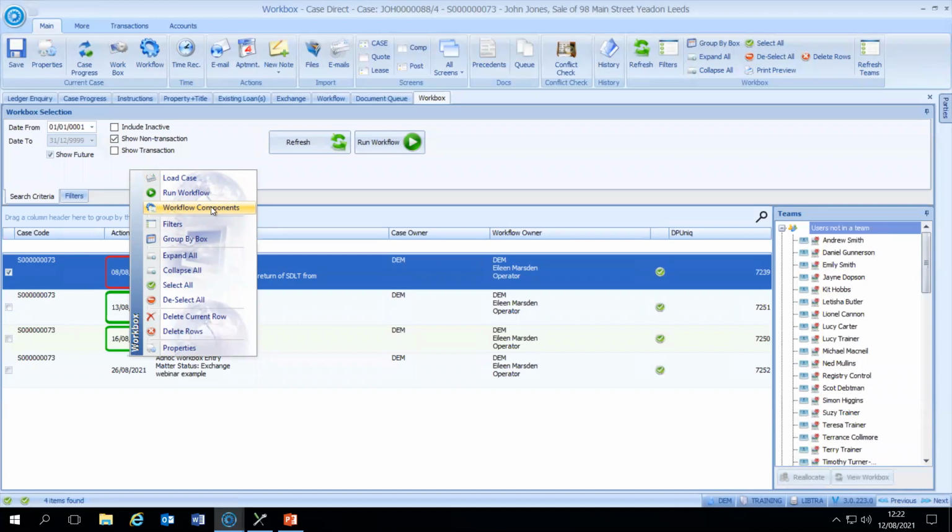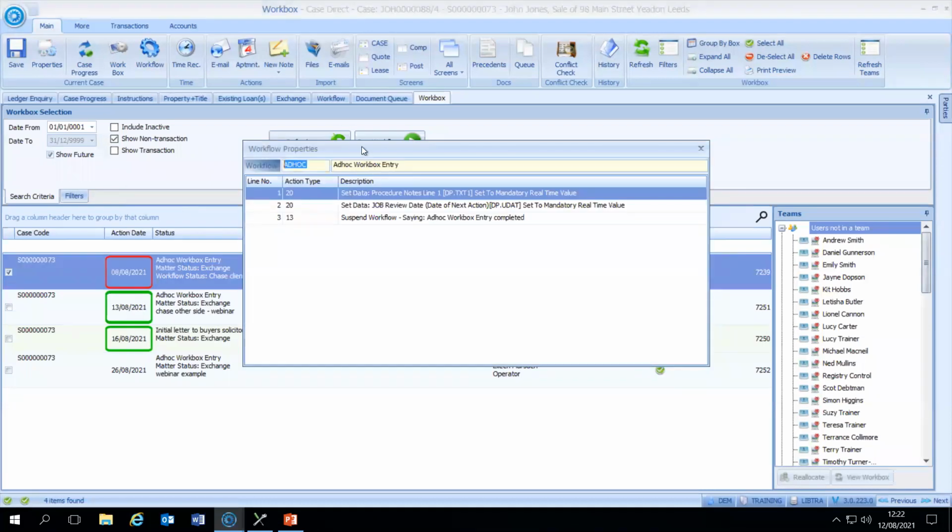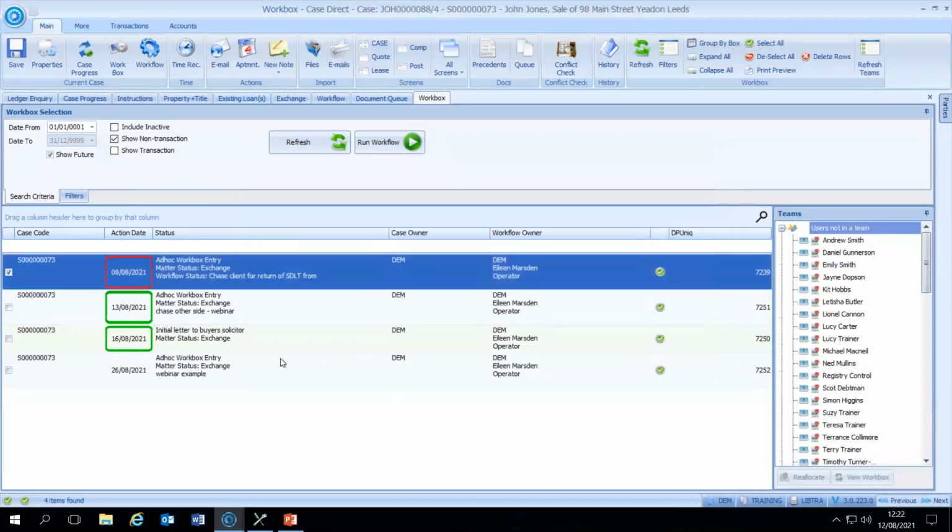We've got workflow components. If I check in that box there, you can see it's going to pull the components that we've seen from the workflow area. You know, when we did the right click in the workflow itself and we saw the properties, you're looking at the same thing in here as well. So you can see what's been happening or what's due to happen in the workflow and what's going to happen next.